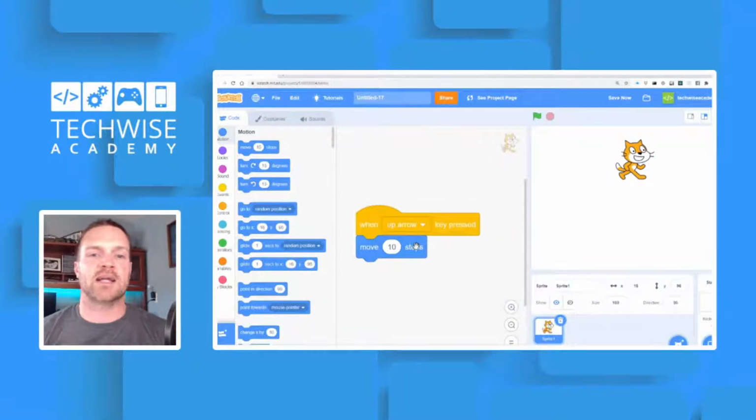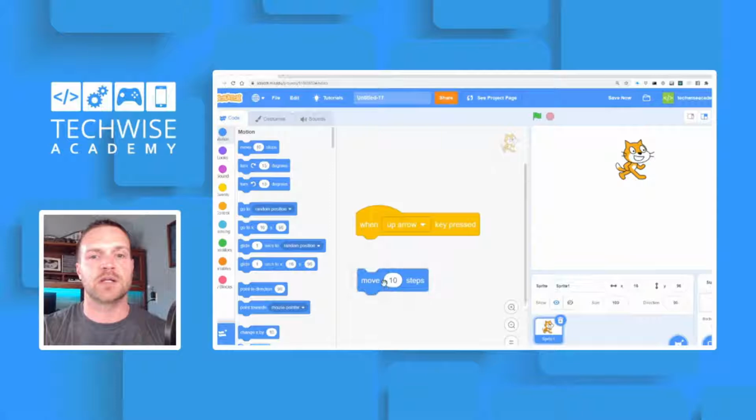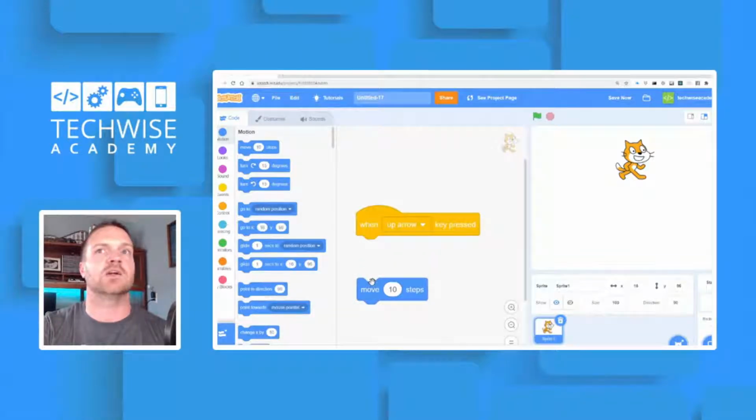What's happening with my cat? My cat is actually moving, but they're moving in the wrong direction. So whenever we are making our character move, we're telling them how far to move each time, but we also need to tell them which direction that they're moving when this arrow key is pressed. So we're going to move 10 steps, but we're going to drag this down a moment, and we are going to tell our cat which direction to move in. And that is with the point in direction block over on the left.